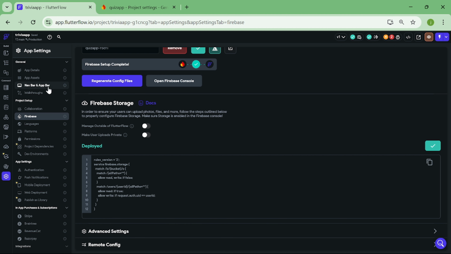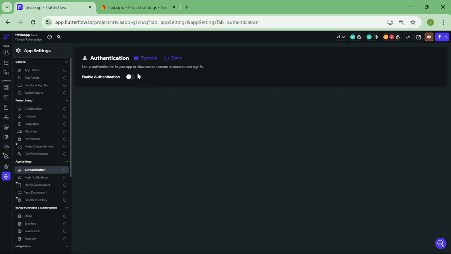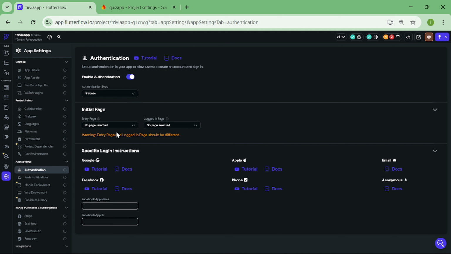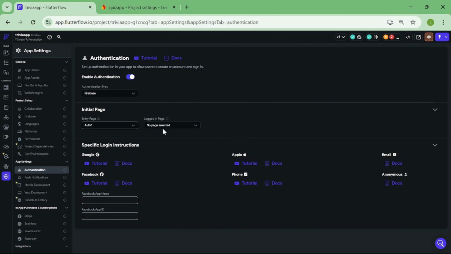Now it's time to enable authentication. You don't necessarily need authentication with your trivia app, but you can do it if you want. Our entry page will be our authentication page, and our login page will be our home page.